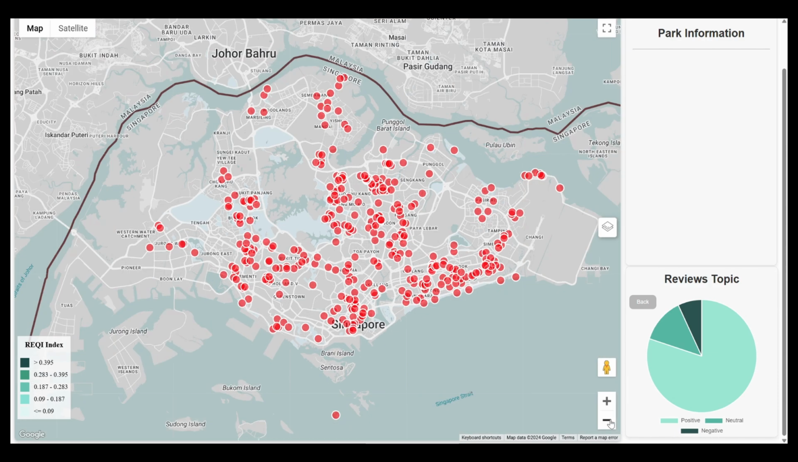We aim to answer two research questions. First, how effectively do Google Maps reviews capture user sentiment in relation to objectively measured recreational environmental quality indicators? And second, what specific features do park users value most in urban green spaces according to Google reviews?